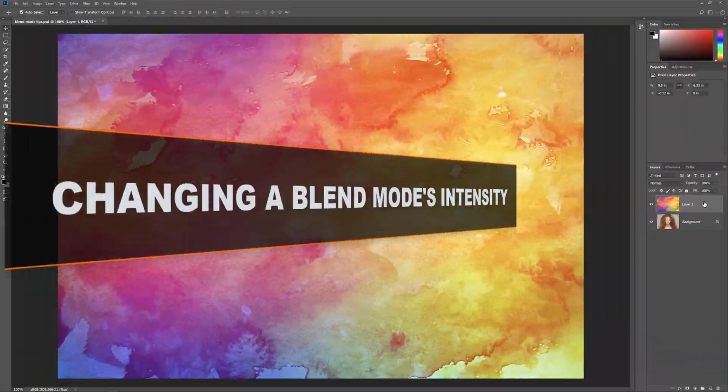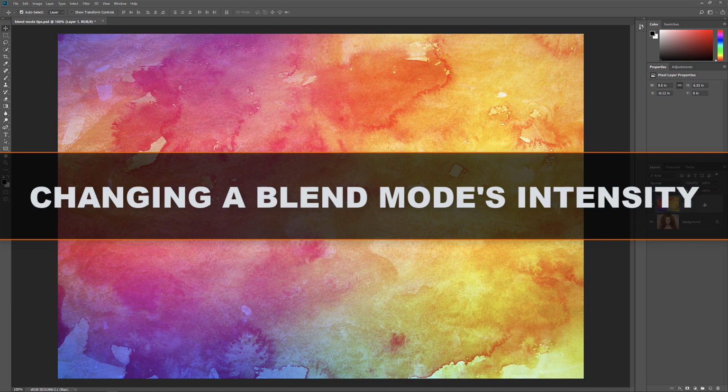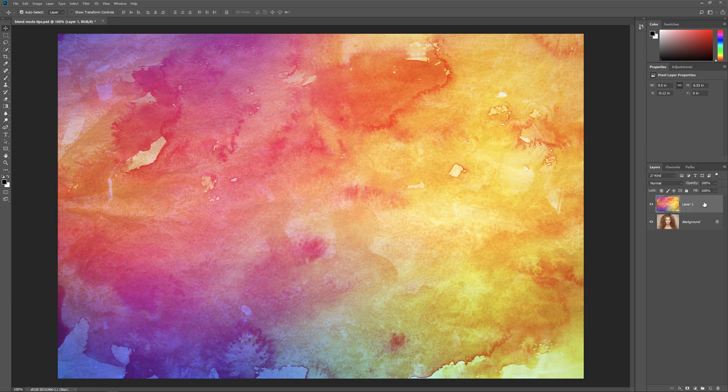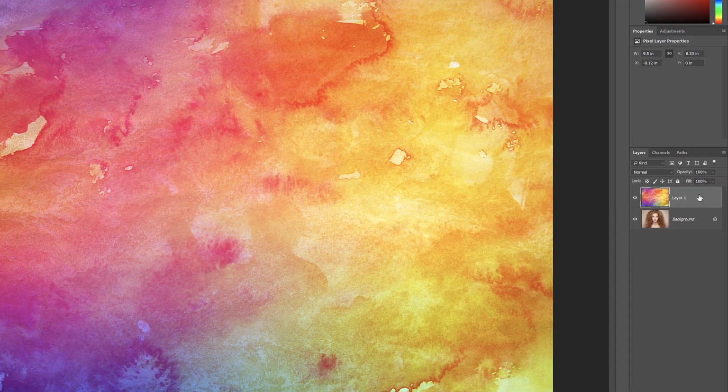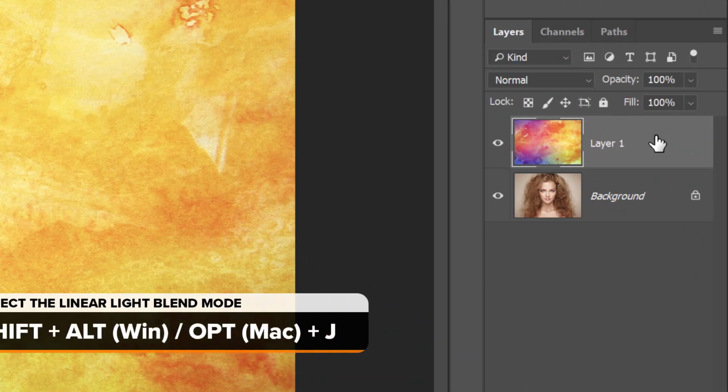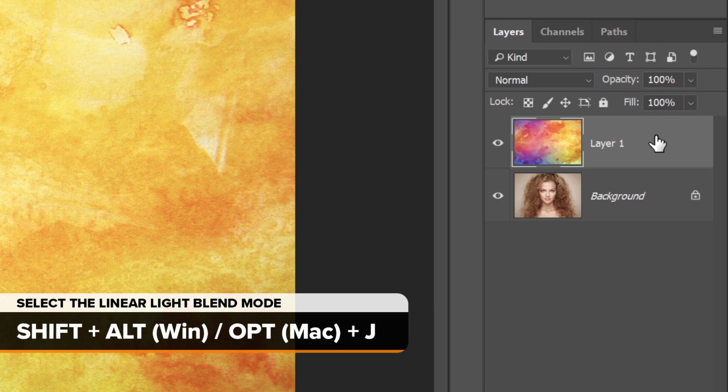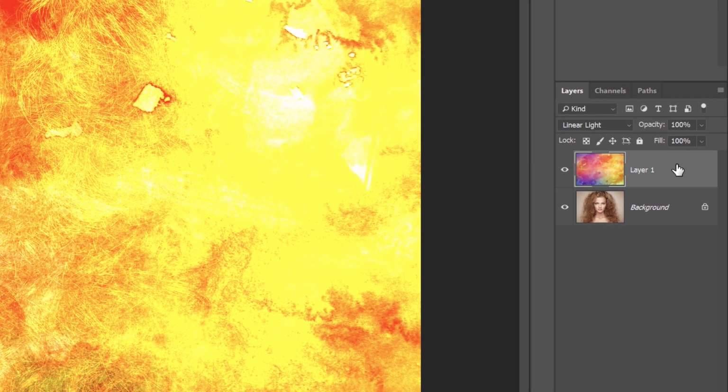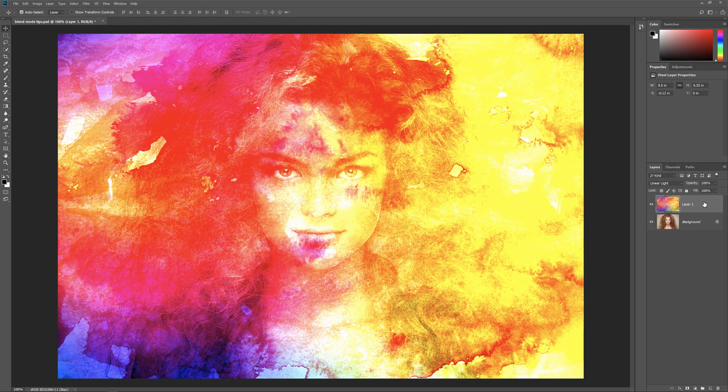And finally, if you like the overall look of a blend mode, but the effect is too strong, you can adjust the intensity directly from your keyboard. I'll jump to the Linear Light blend mode by pressing Shift-Alt-J or Shift-Option-J on a Mac. I like the colors, but the overall effect is too strong.